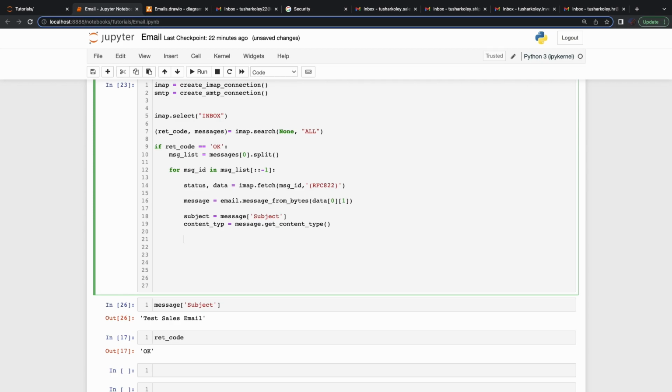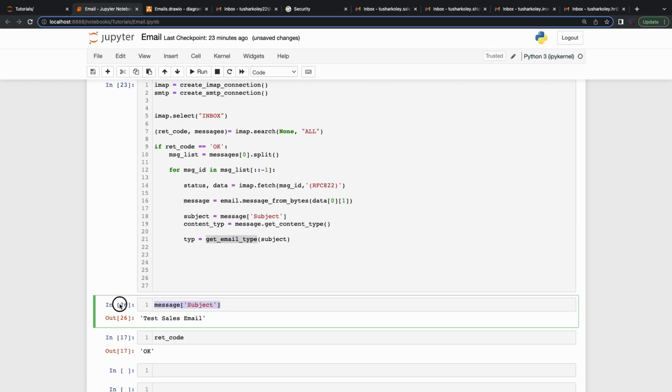So let's say I want to create a new function. Once I got the subject, I'll just get the type of the email. Type of the email is, let's say, get email type. We are going to create this function, and what we want to pass is the subject variable. Yeah, this function is not defined yet. Let's define that function now. So def get email type.